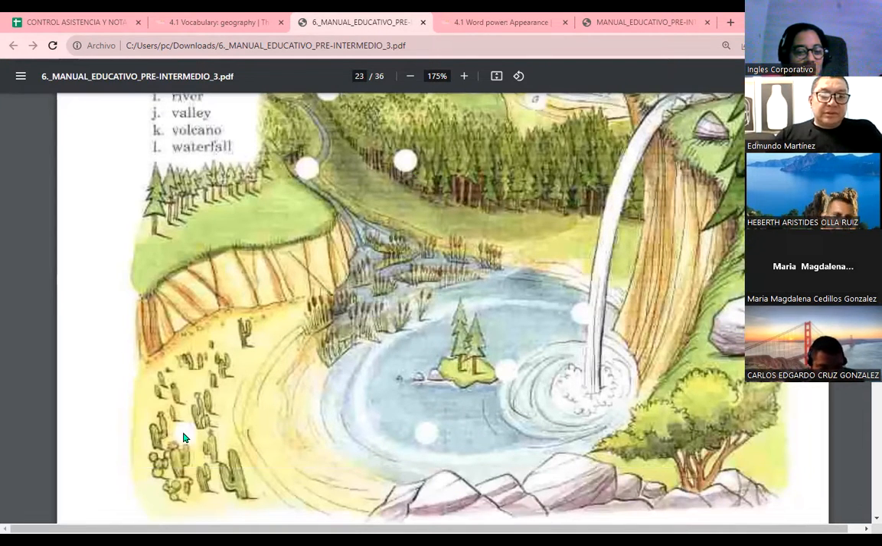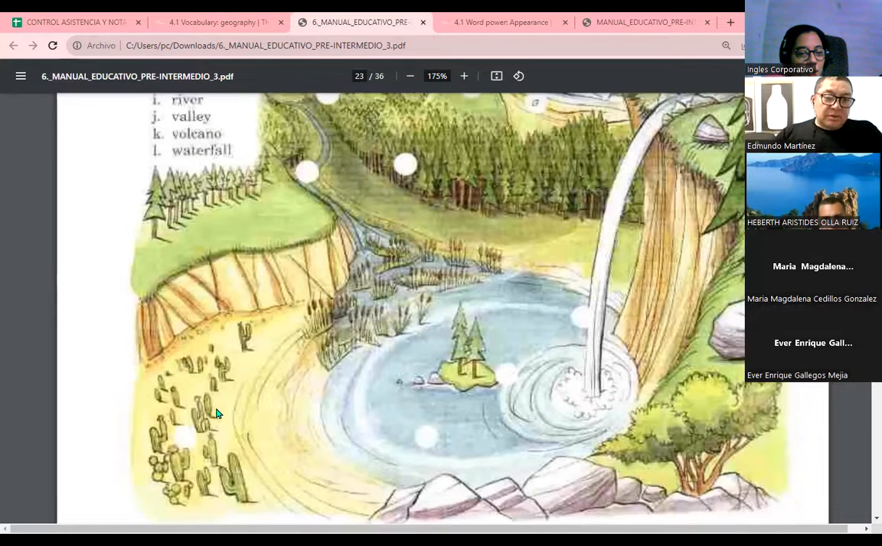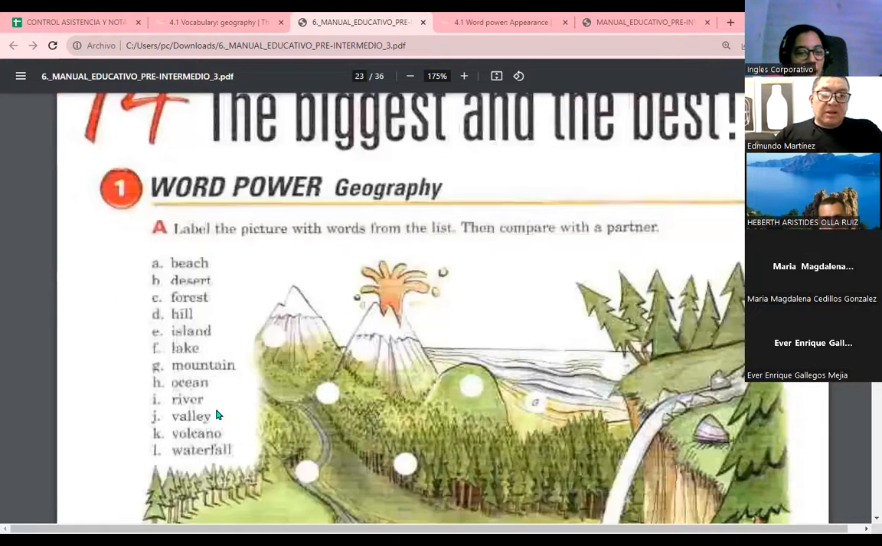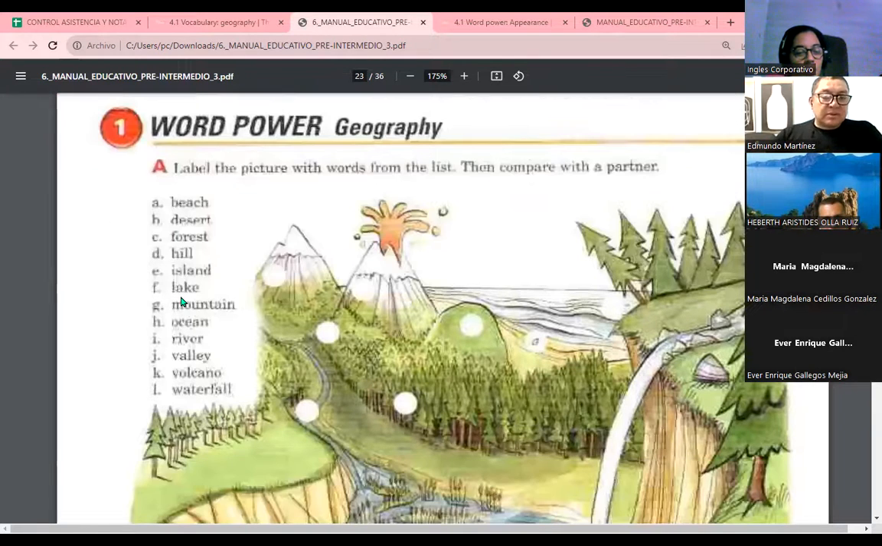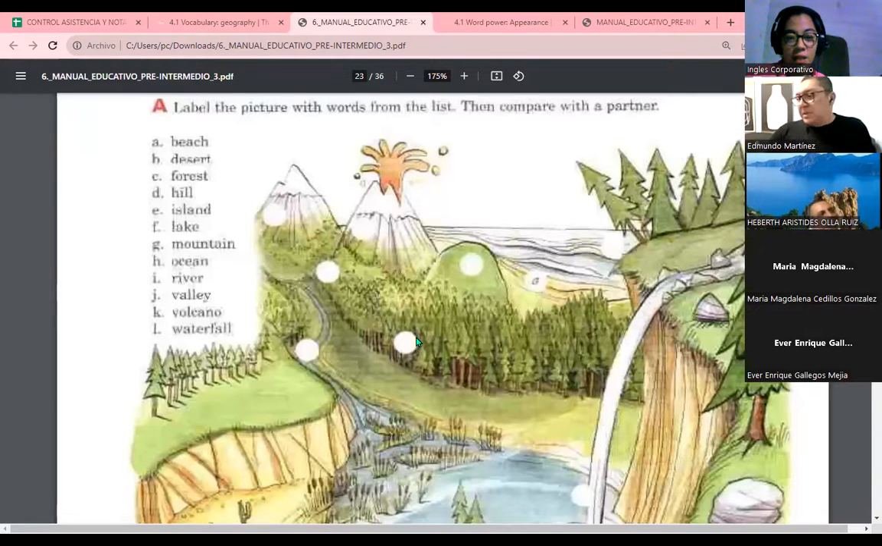Okay, and the picture, what is the desert? I think that maybe it's like this. Yes? This one? What do you think? Yes, yes. Okay. Now we are going to letter C, forest. What is the forest, guys? Bosque. Bosque, excellent. But which one is it? This one? Forest?